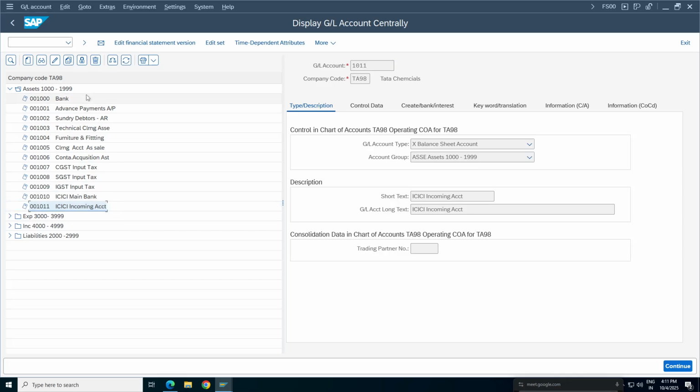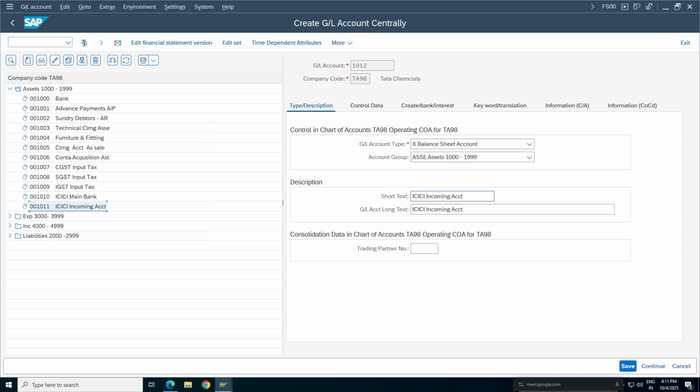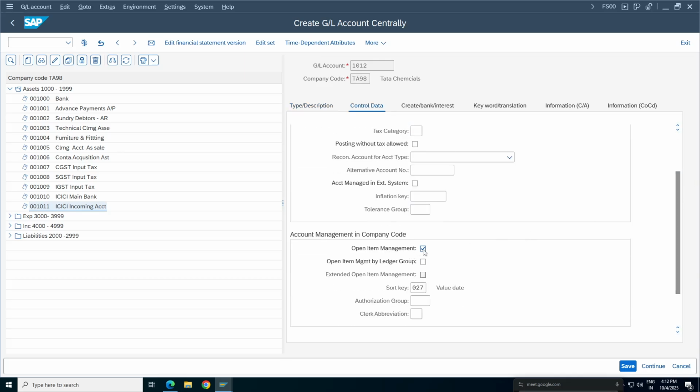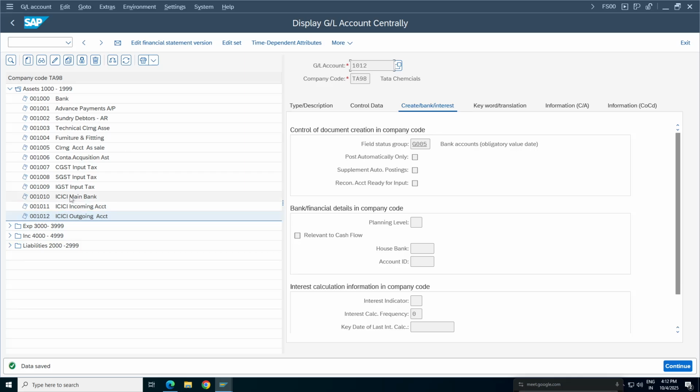Now we have to create one more account for the outgoing account, 1012. Make sure you create the accounts very clearly because you are going to do bank reconciliation also. Outgoing account. This account is used for making payment to the suppliers. Control data. So scroll down. Open item management is very important. Rest other fields are same. Click on save. So we created ICICI main bank account, ICICI incoming account, ICICI outgoing account.